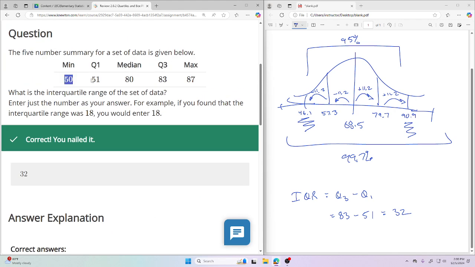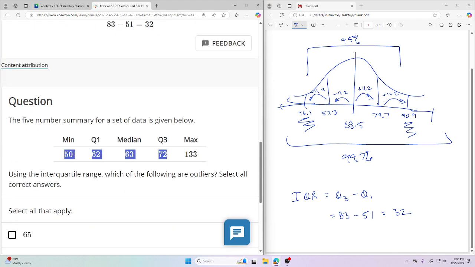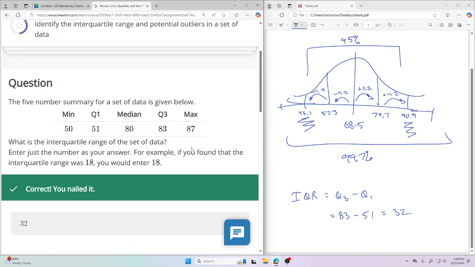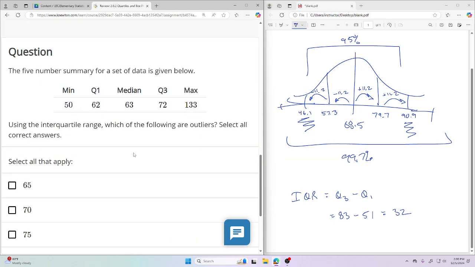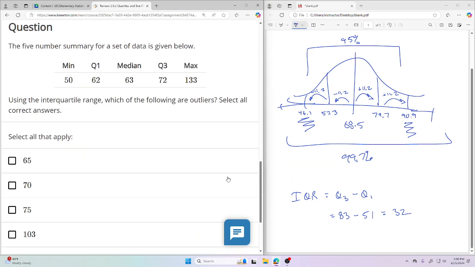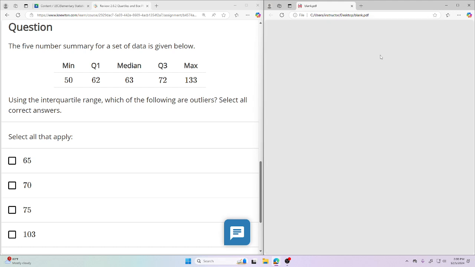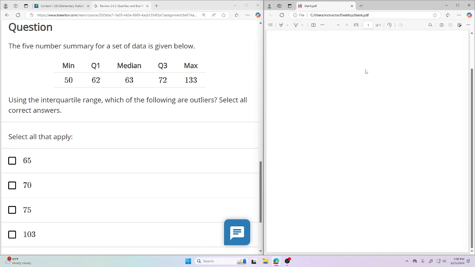These are new numbers. Oh, we start with 50. No, no, no. New numbers. So now it says use interquartile range to find outliers. So we have to start with a brand new interquartile range. Do you know how many people get this one wrong just because they use the same interquartile range? Exactly one each semester. It's me.